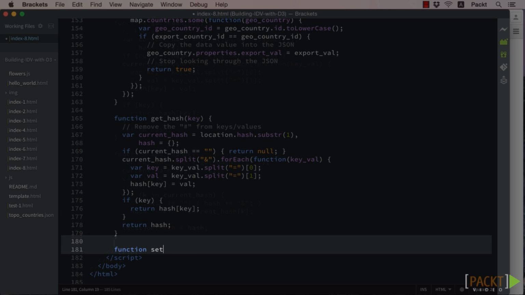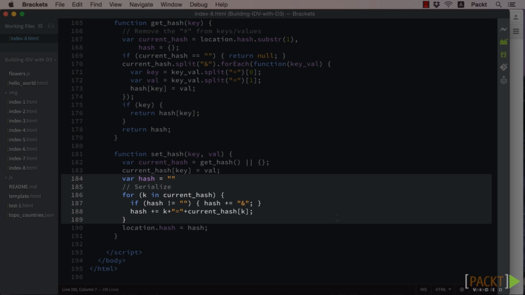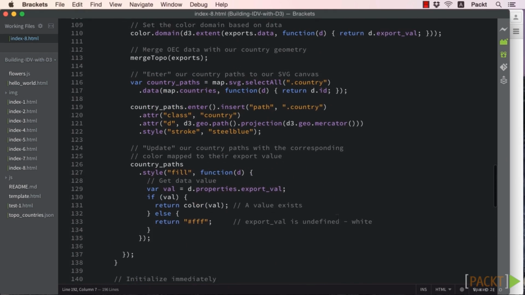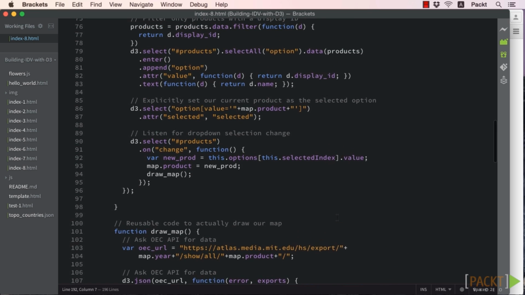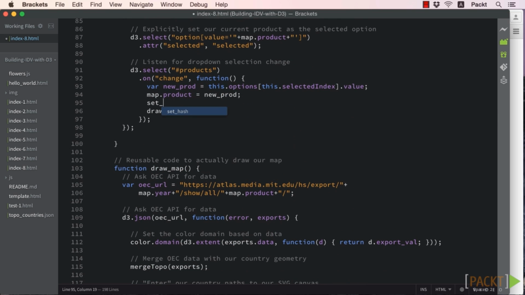Now for the setHash function. This will actually use the getHash function to see what is currently set in the browser. We'll then loop through each of the items in the returned object, serializing them in the key1=value1&key2=value2 format. Finally, we'll set the URL's hash to this string. With the two utility functions created, let's now add two simple lines to our onChange events. We'll add the year key value pair to our hash in the timeline slider change handler, and add the product hash to our dropdown change handler.